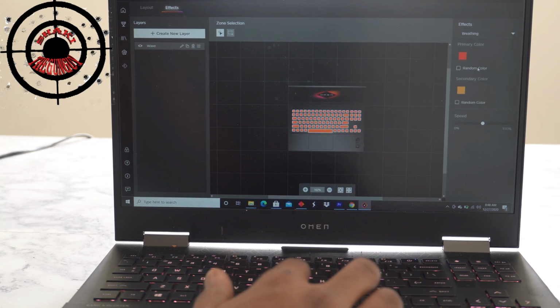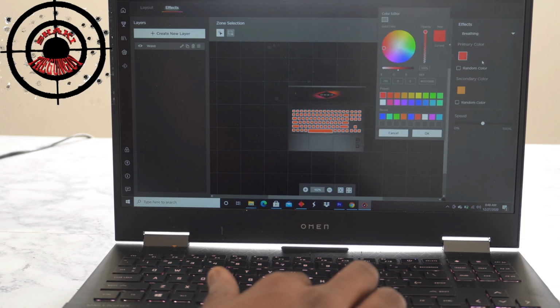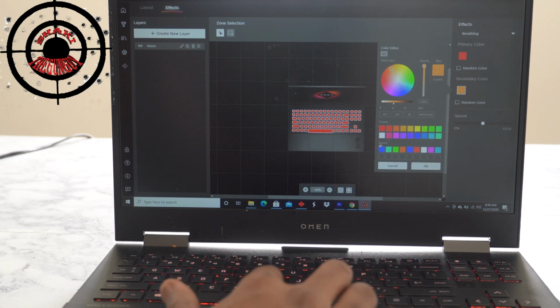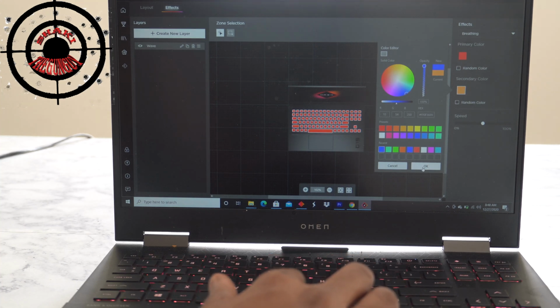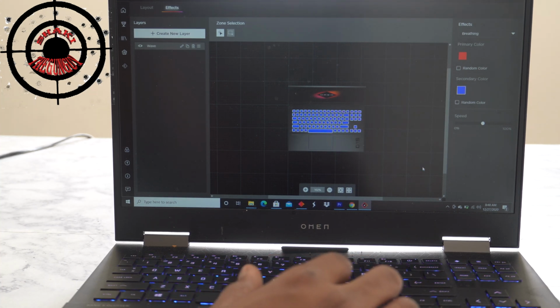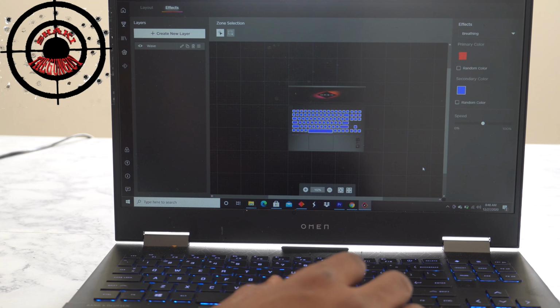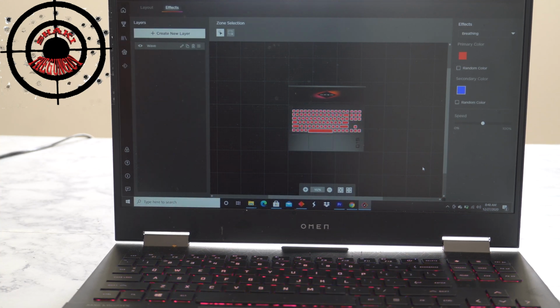Now you have your breathing option. I'm going to keep doing red and blue because you can see those colors really good. So it's just more of a slow color change, if you can see that.